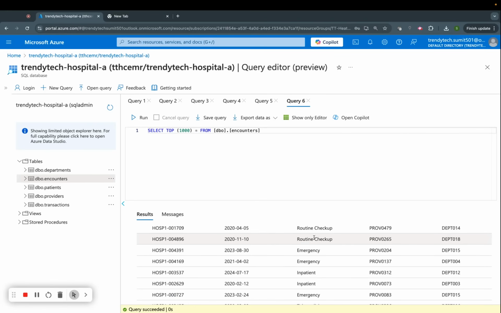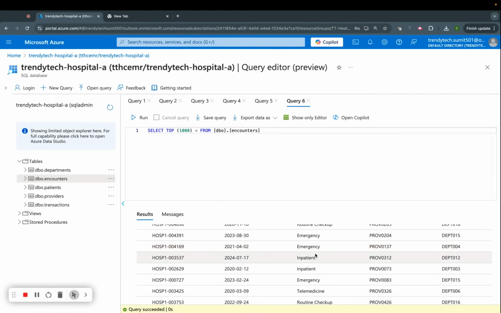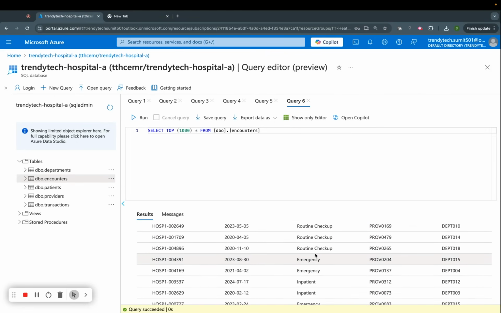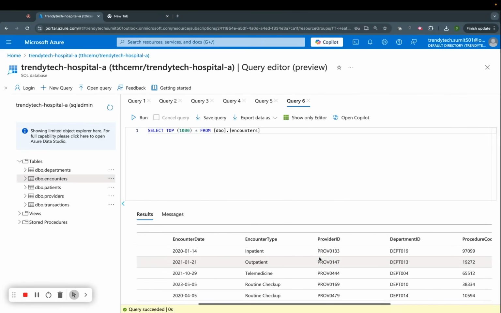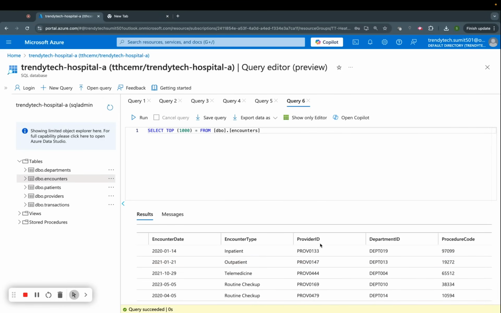They do not have any issues, but they are just coming. Emergency, right? All of that you can see. Different encounter types, that is why this person has come. Provider ID, that means to which doctor they have been.